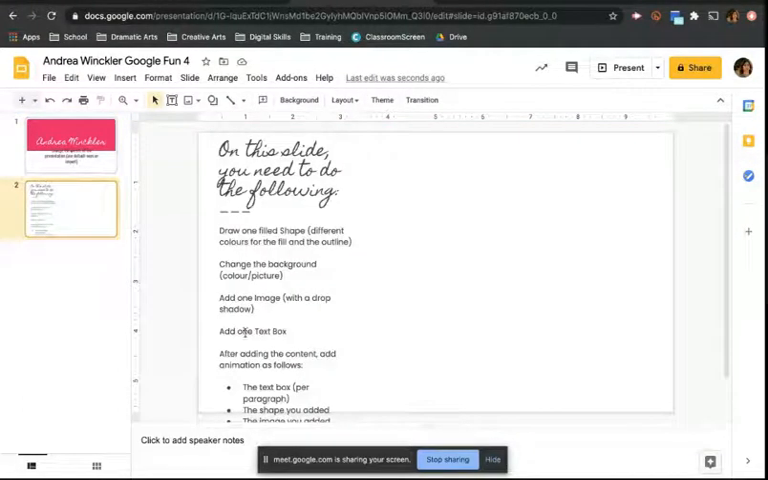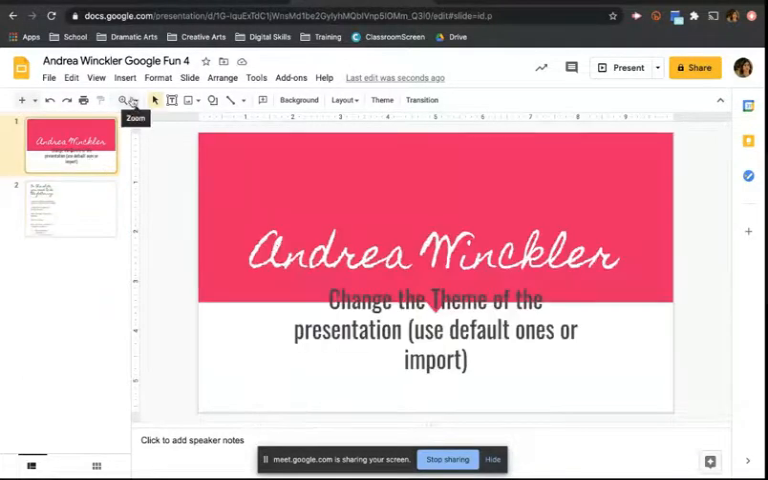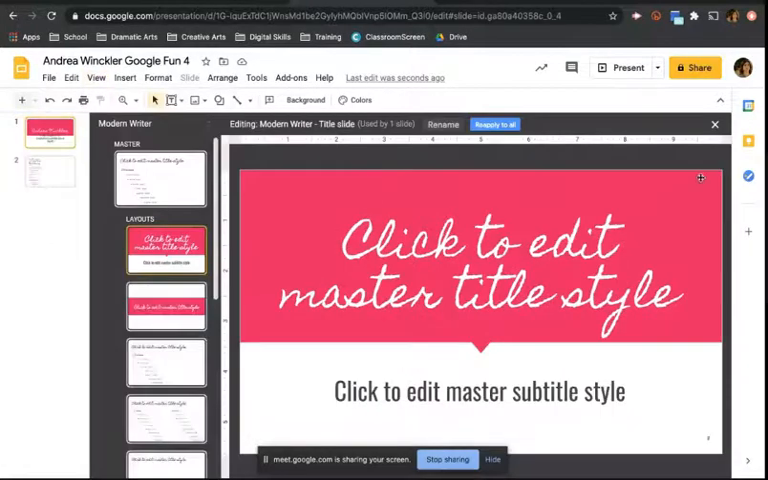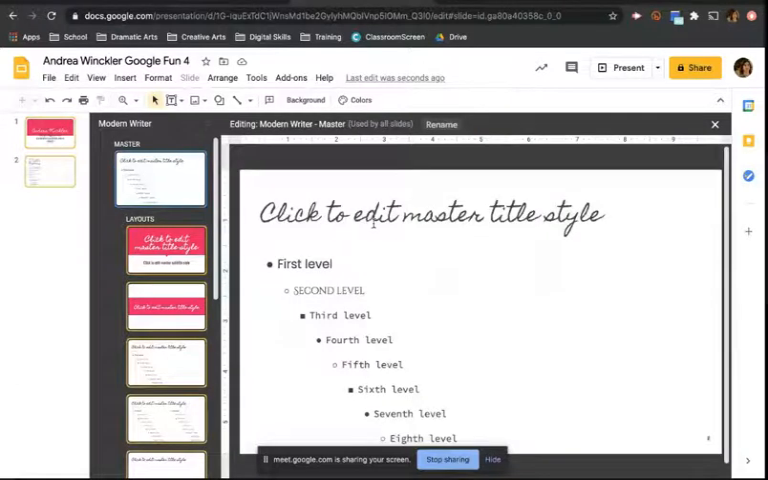This font is also changed. We will get to the second slide in a second. So just to recap, when you want to change the master slide and all the fonts, you go to View, and then click on Master, and it will take you to this. And then you just click on the master slide, and you edit it from there.